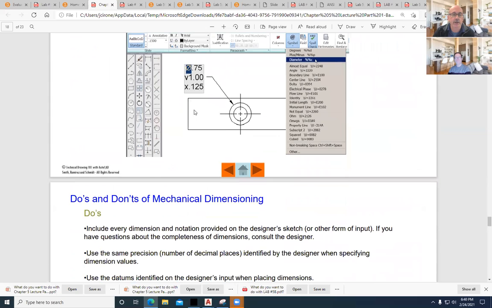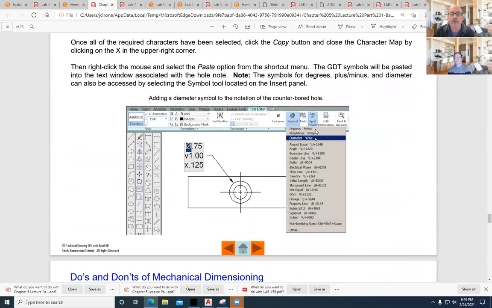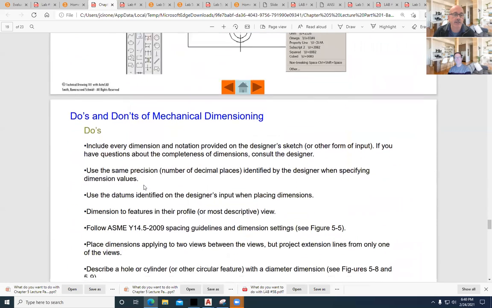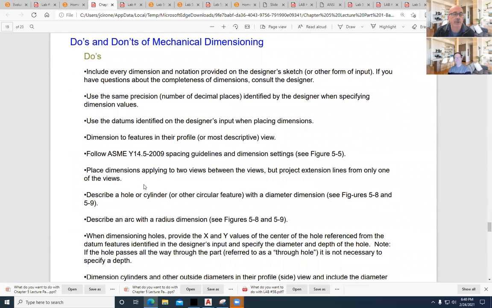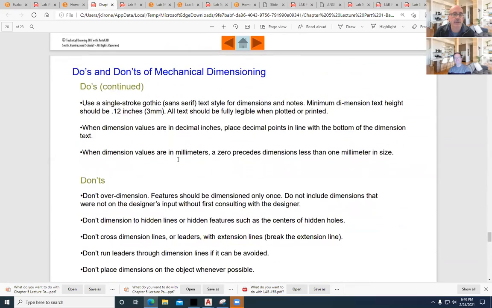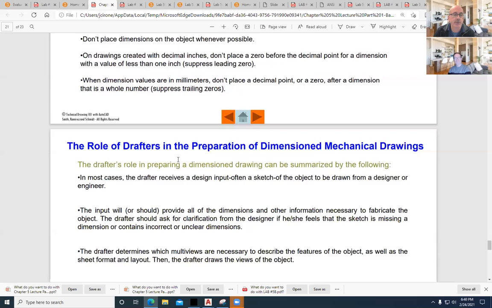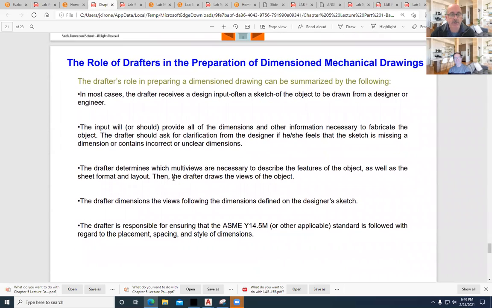And that's how to put in an ordinal dimension. They're doing the same thing. They're showing you how to put in the diameter dimension. And then here's some more do's and don'ts for dimensioning of mechanical drawing. And we learn by doing, so as we go through and we work on these projects, that's what we want to do.